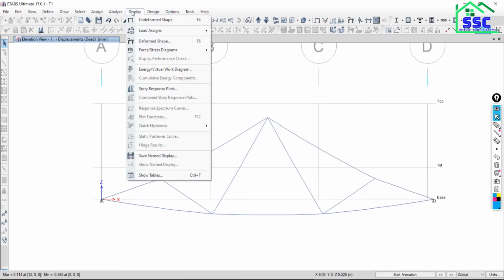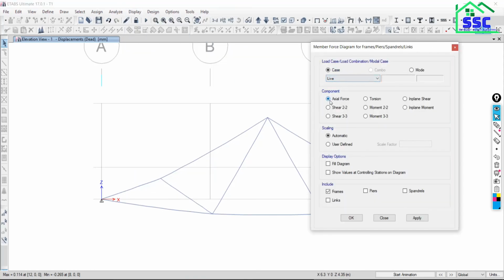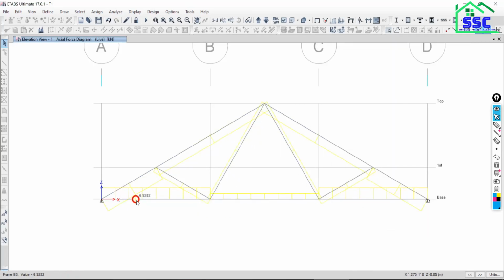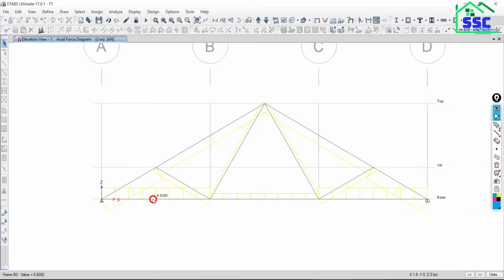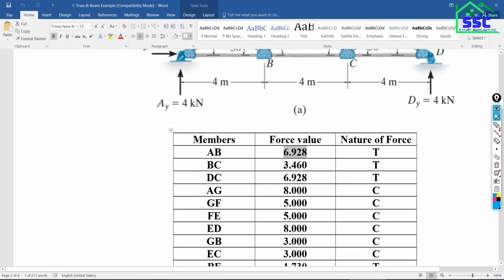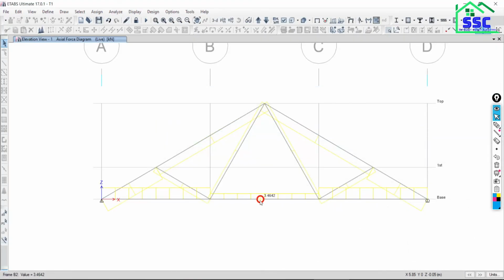Just go to Display, go to Forces, Frame Forces. Now I just want to see the axial force. Check this box and live load should be there. Click Apply. Now see how much result is there? 6.92. Here how much is it? 6.92. Is it correct or wrong? Correct. Good. How much is it? 3.4642. 3.46. Okay, BC. So can you consider it?